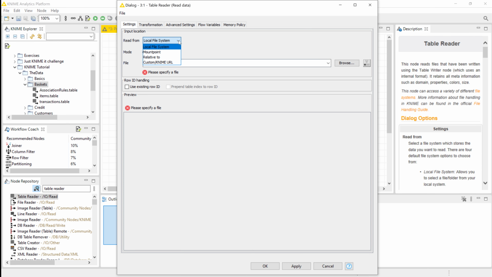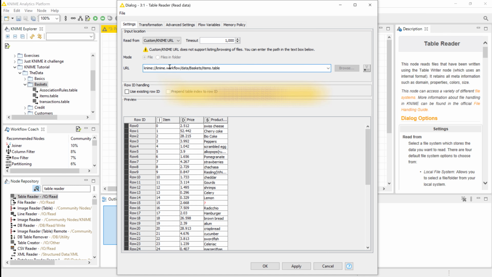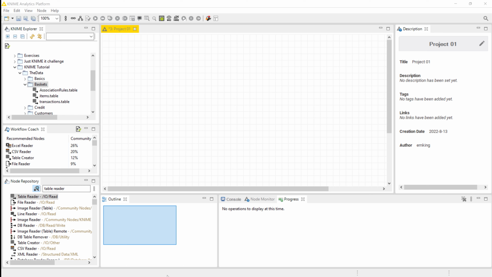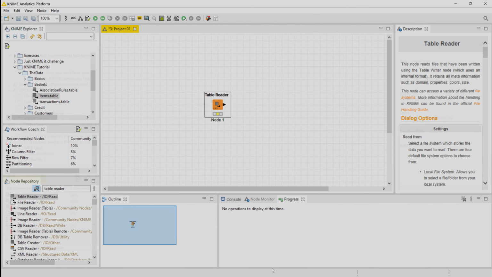5. Use custom KNIME URL. Next you just need to define the address of the file using KNIME protocol as it is shown. In addition to all mentioned ways to read items.table file, we also can drag and drop it directly to the workflow editor. KNIME usually can guess the structure of the file and will assign the appropriate node to that, as it was indicated.